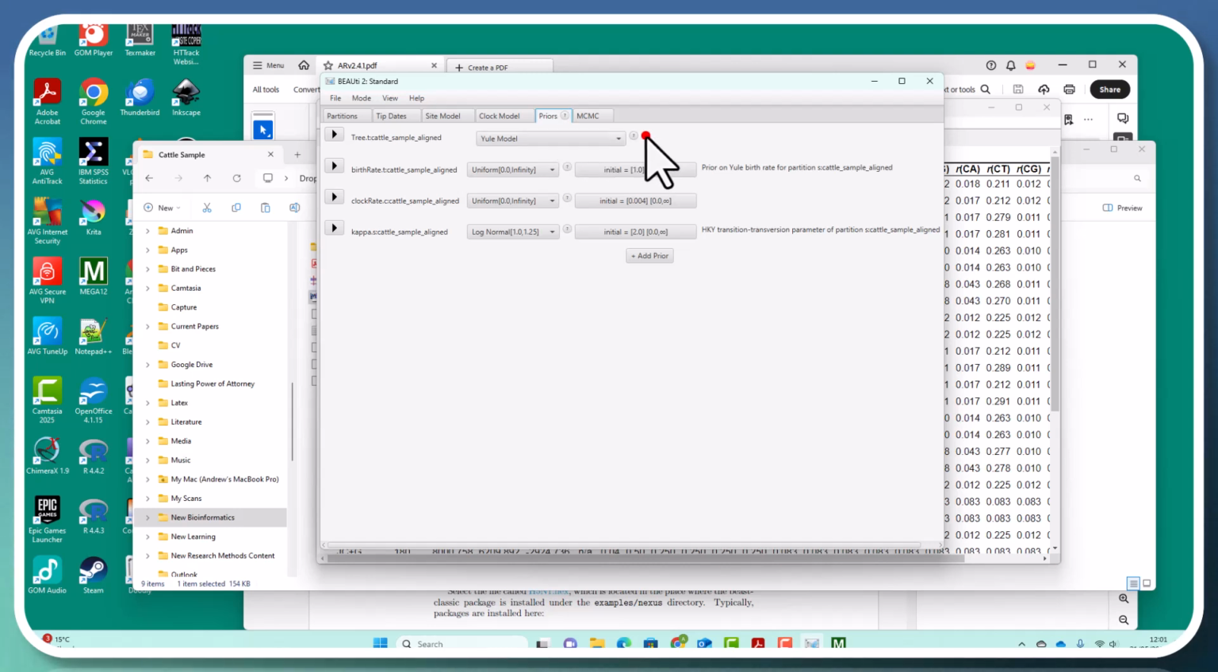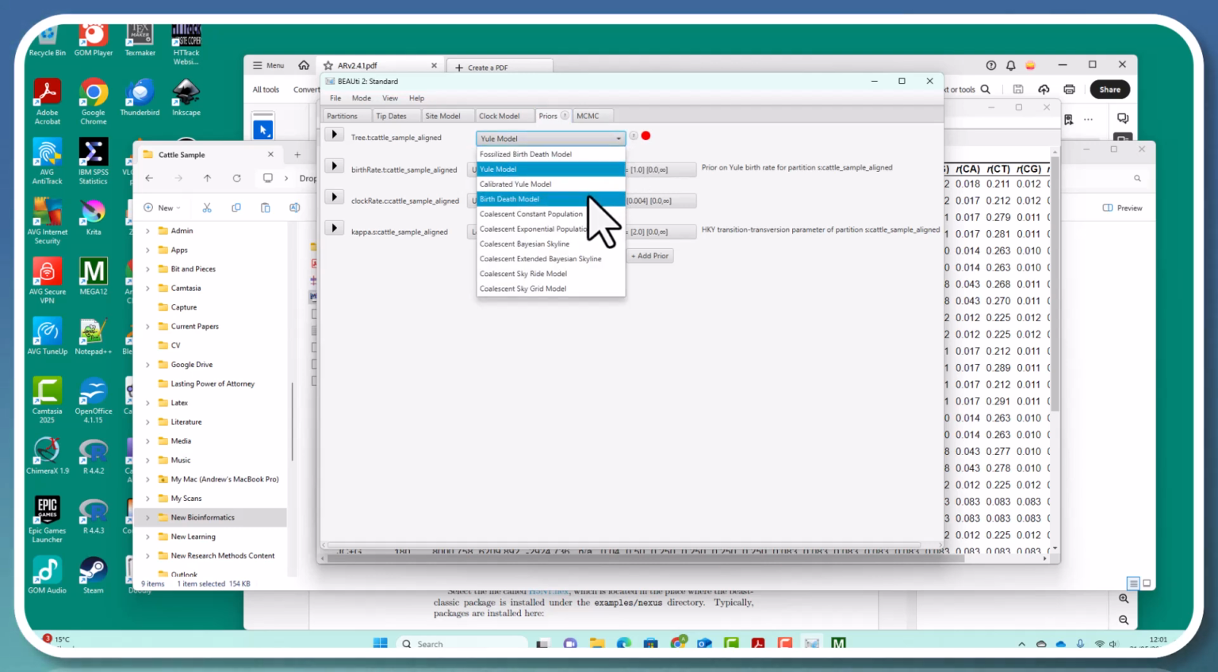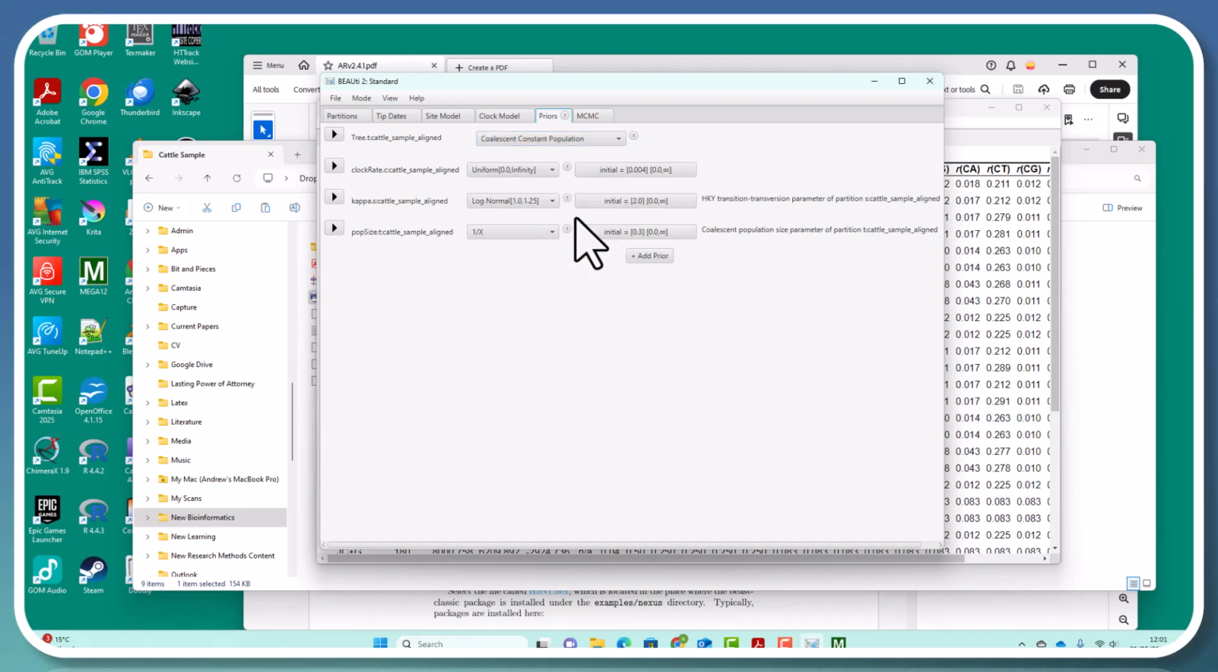Now, because we've got tip dates, this has got a red dot beside it because you can't use the Yule model, because the Yule model doesn't take into account tip dates. So we need to do coalescent. Now it's coalescent with a constant population. Why a constant population?